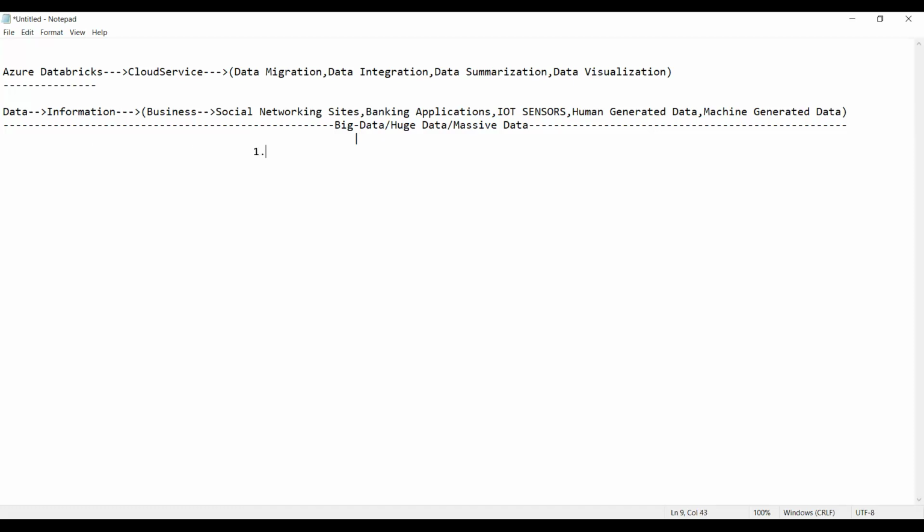That means how many types of big data we can have? Three types. The first one is structured data, the second one is semi-structured data, and then we can also have unstructured data. Am I right? So these are the three different categories of data we can have: structured, semi-structured, and unstructured data.